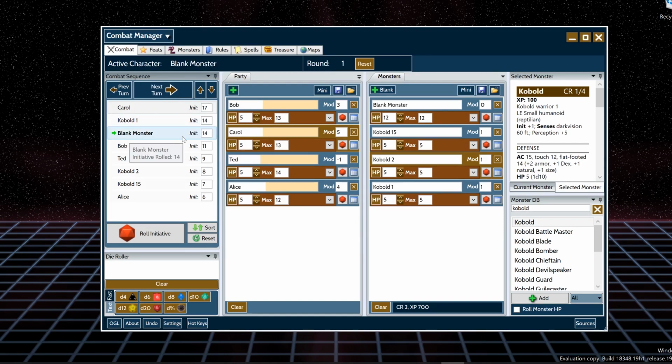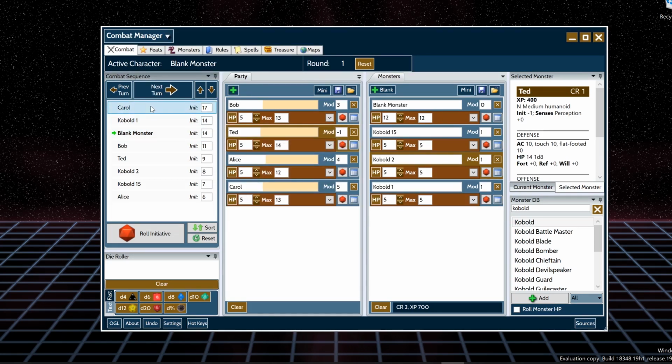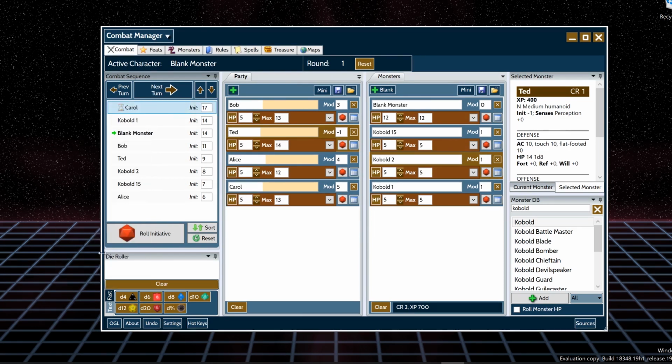There's a lot of different things that you might want to do during combat. Clicking on a character in the combat list, or over here, or clicking on this little red die next to everybody's names will get you the menu. The first thing we're going to talk about, because we're talking about initiative, is some of the actions for the initiative.